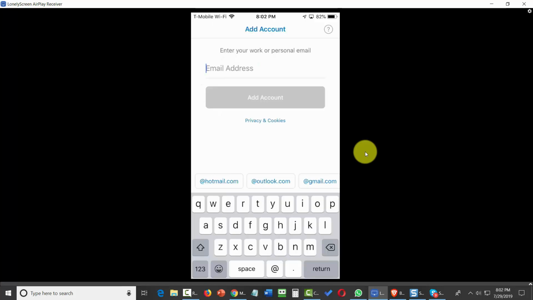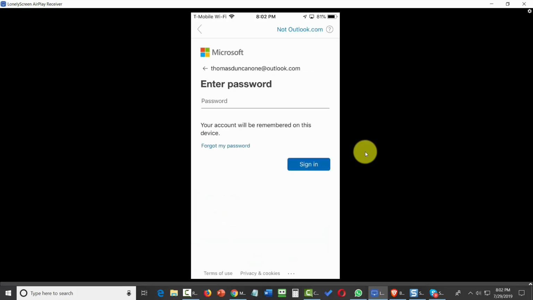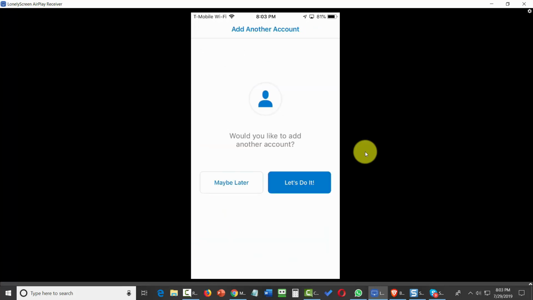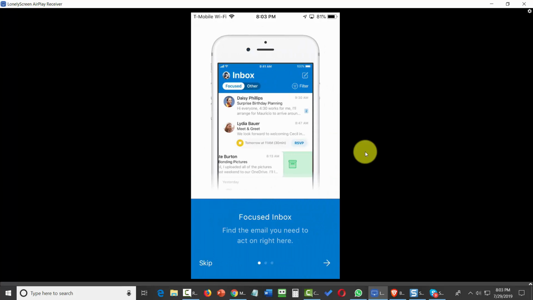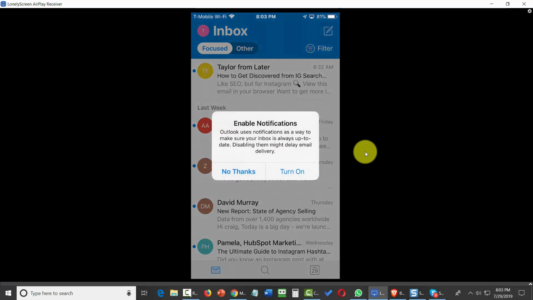What you'll then need to do is to add your account to your mobile device. And you'll start with your Outlook email address. You'll then click Add Account. What you'll then do is to write in your password. You'll then be asked if you want to add in a second Outlook account. You can choose maybe later. And then you can skip the advertisements, and you will then have access to your Outlook account on your mobile device.